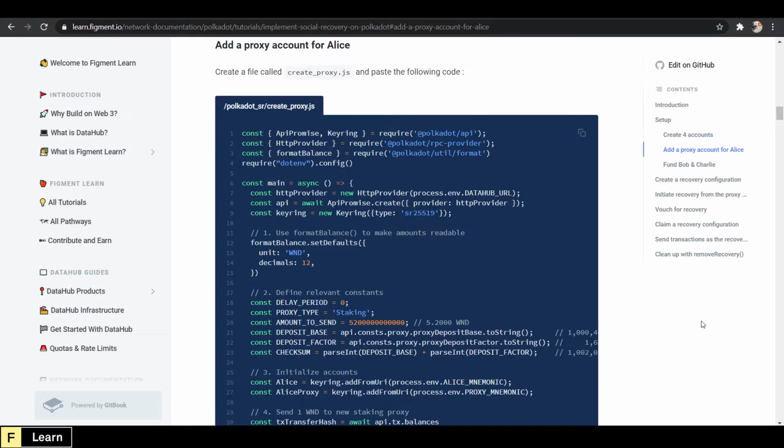Now we want to add a proxy account for Alice. So we'll create a file called create_proxy.js.